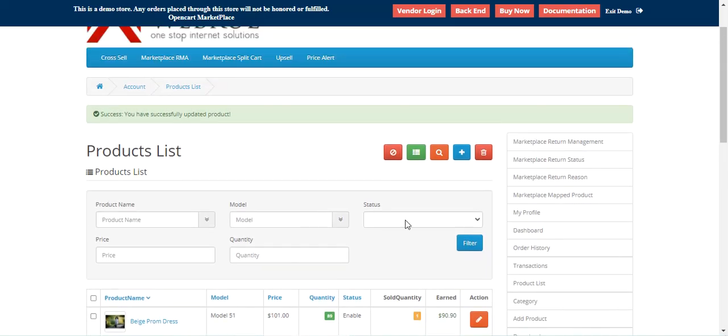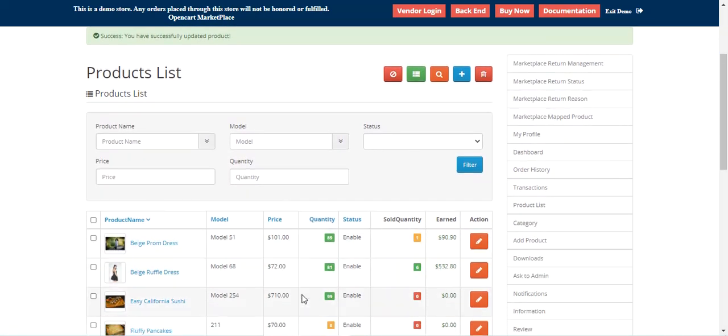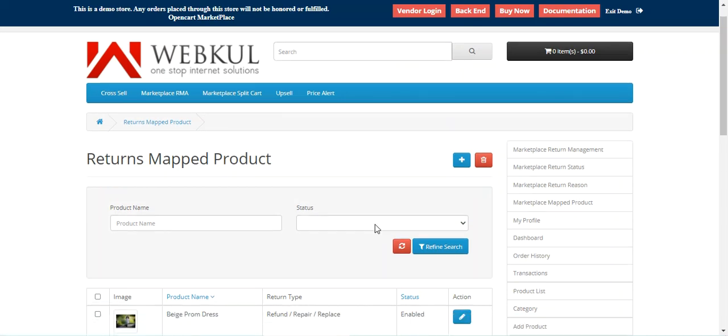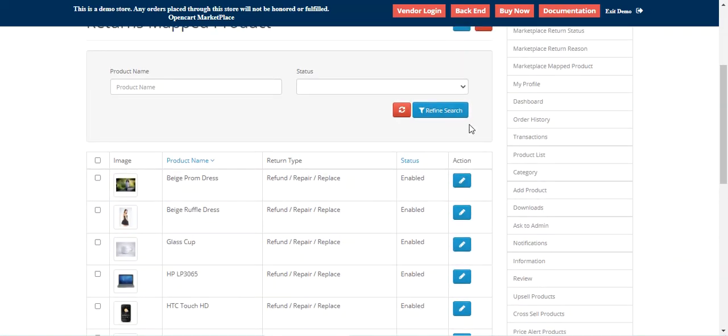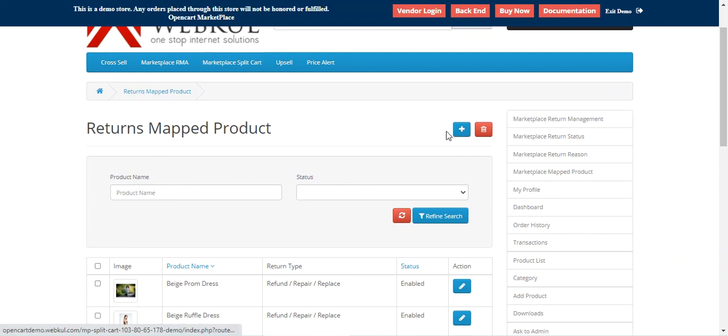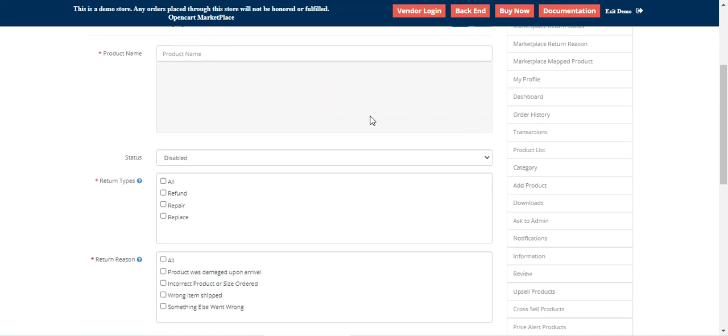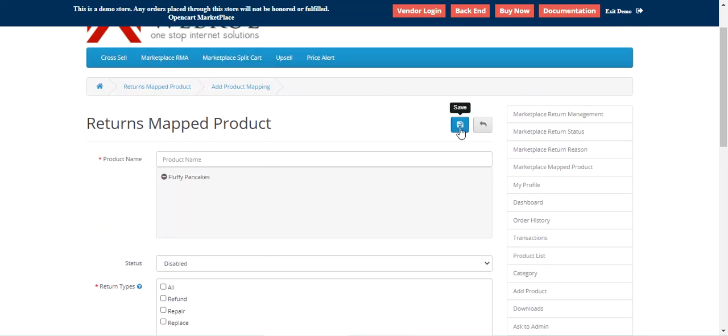And apart from adding the returns to the products here, the sellers, after they have added the returns to the products, the products having the returns would be visible under the marketplace mapped products, and here they'll find the complete list of products for which they have added the returns. Apart from that, they can also add the returns by tapping here on the add new button to products, and they can select a product from this particular section and select the return types and the return reasons, and can tap on the save button from the marketplace map product section as well.